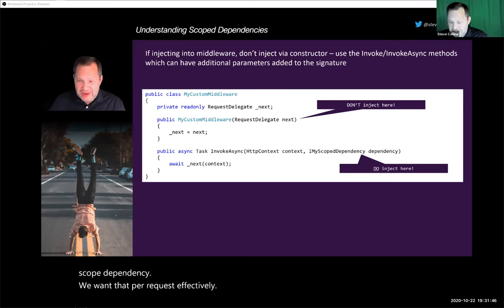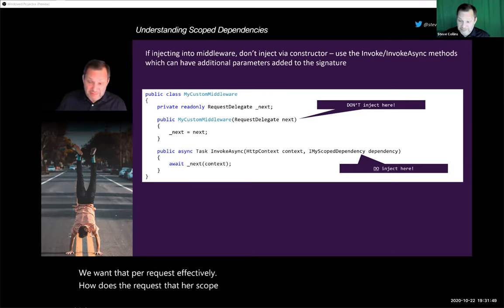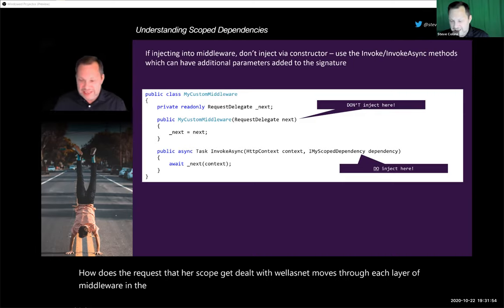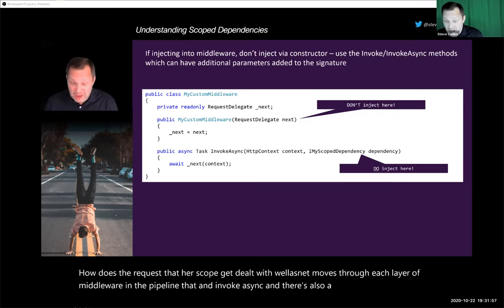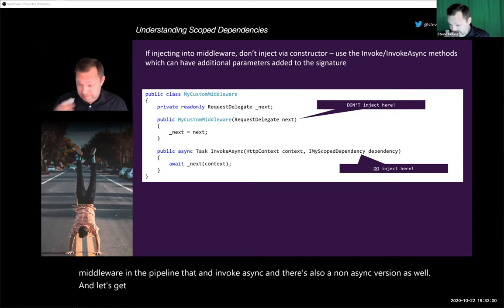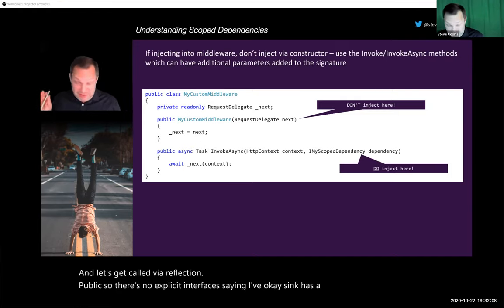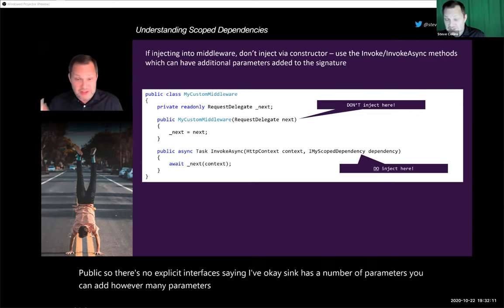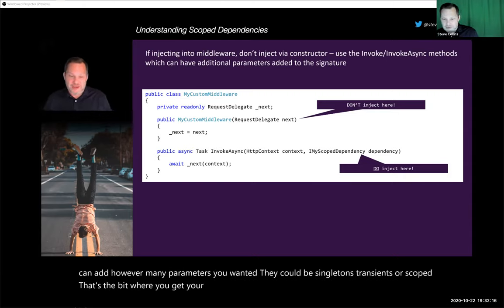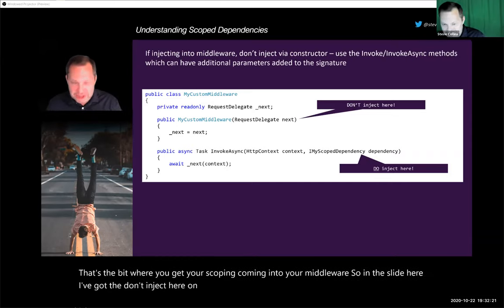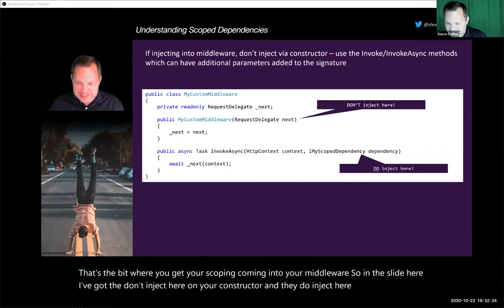So how does the request that has scope get dealt with? As .NET moves through each layer of middleware in the pipeline, there's an InvokeAsync, and there's also a non-async version as well. Those get called via reflection. So there's no explicit interface saying InvokeAsync has this number of parameters. You can add however many parameters you want in. They could be singletons, transients, or scoped. That's the bit where you get your scoping coming into your middleware. So in the slide here, I've got the don't inject here on your constructor and the do inject here on the Task InvokeAsync.